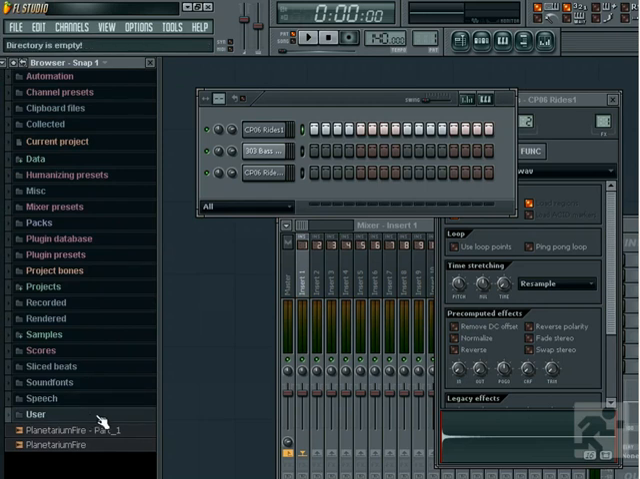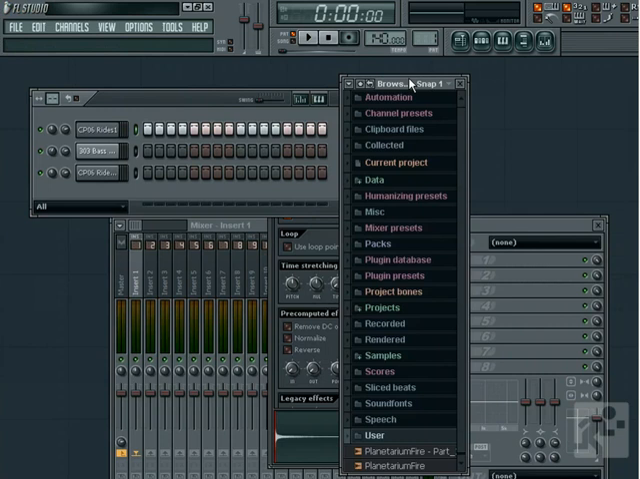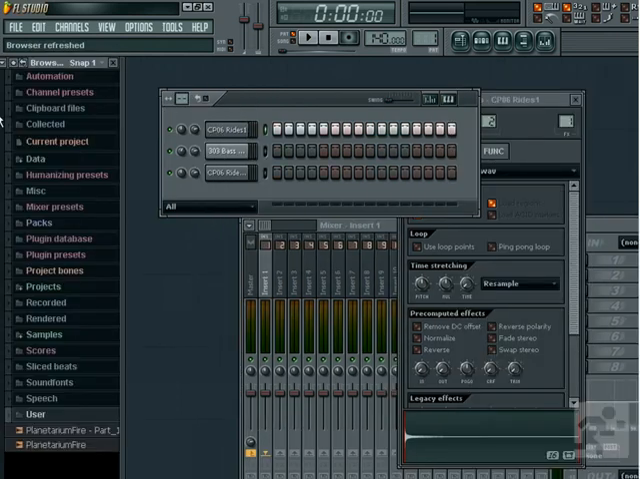Now, the browser can also be detached and moved to another side of the screen by left-clicking the top area and dragging. To reattach, simply drag the browser to the far left and it will automatically reattach.